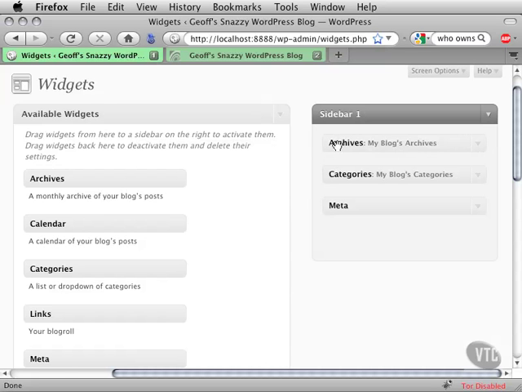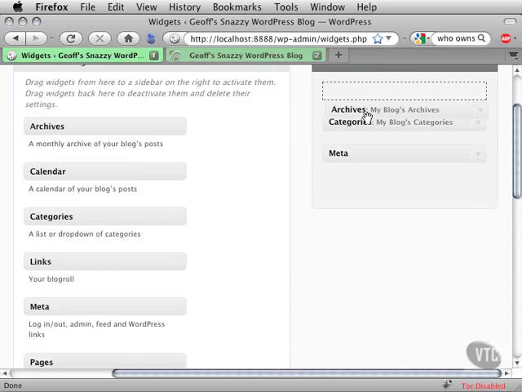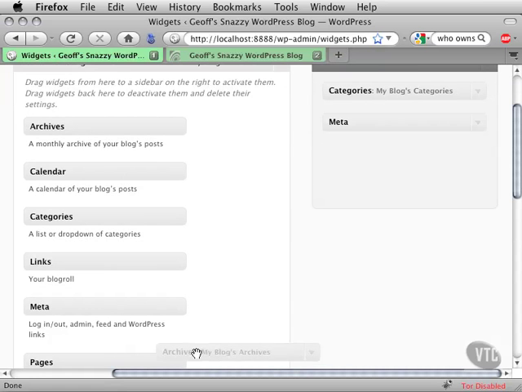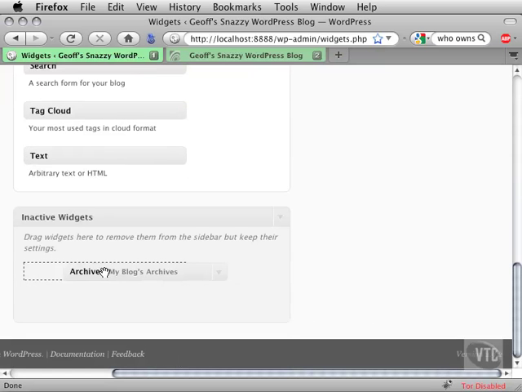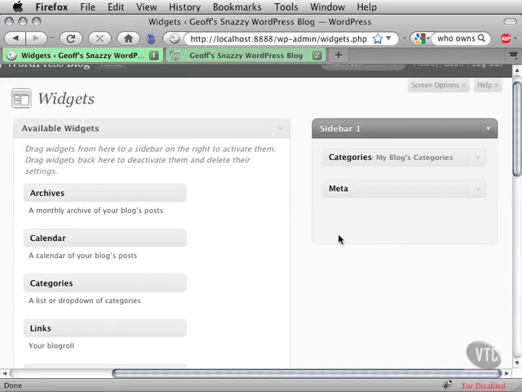But maybe I want to remove this from the sidebar, but I want to keep its settings, its customization. So what I'll do instead is I'll drag it off of the sidebar, and I'll see if this is going to work for me here. I'm going to try and drag it all the way down into this inactive widgets module way down at the bottom of my screen. It was a little bit tricky to pull that off, but that's the idea anyway. So that is a way to maintain those custom settings that you've set up for your widgets. Okay, hopefully all good.